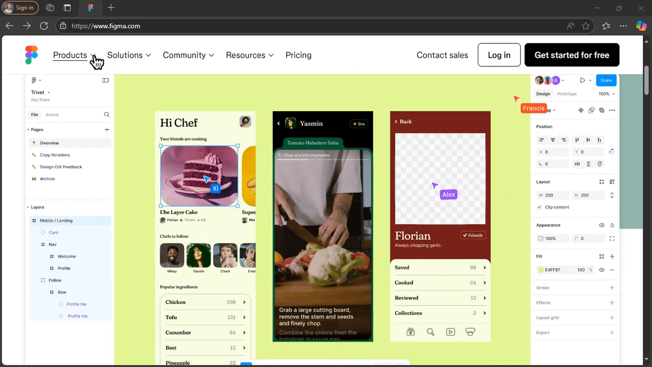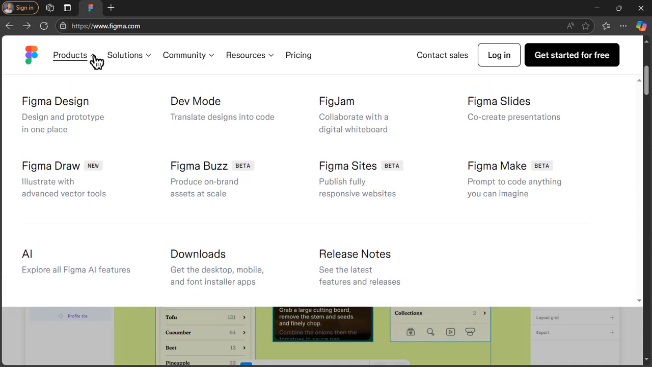Okay, so we have Figma products. Figma has other products apart from designing. It has the dev mode, FigJam, Fig Slides, FigDraw, FigBoss, FigSite, and others. Some of which we might explain in details as we go along the way.